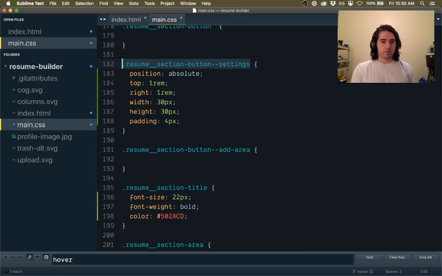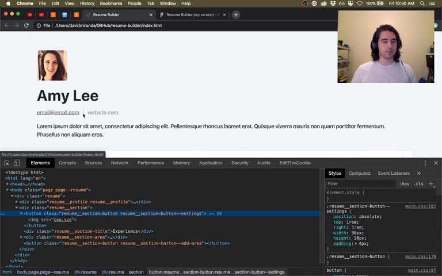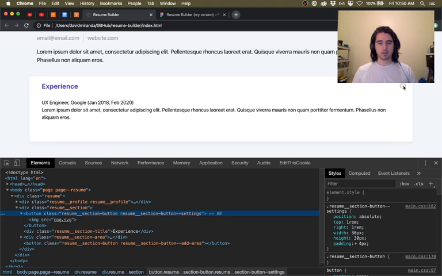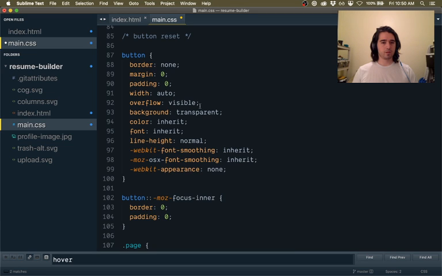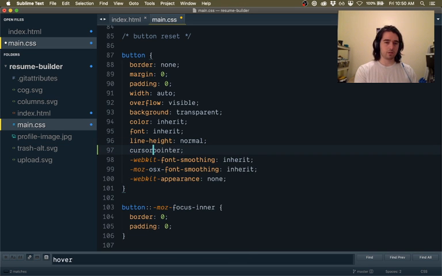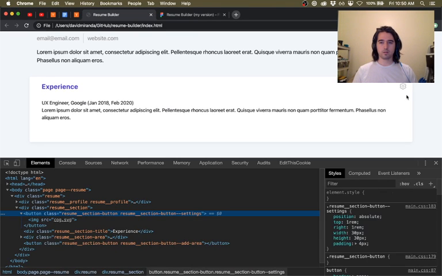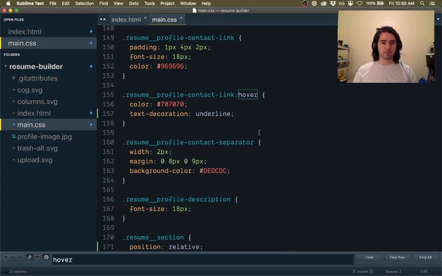And let's do a hover style for the settings button. So what we've done so far is these are getting darker when you hover over them. I guess that should probably be the default when you hover over this. Also, for some reason, we don't have pointer here. So I would like pointer to be here. Cursor pointer for the button. Okay, that's nice.